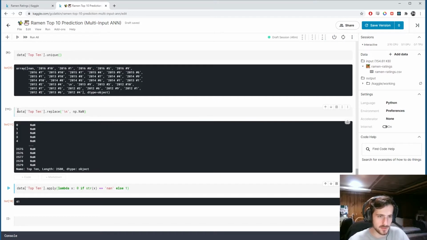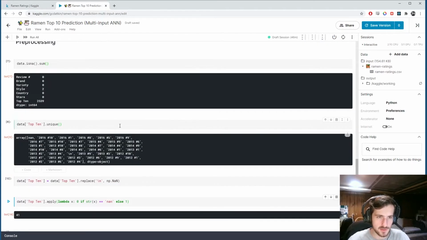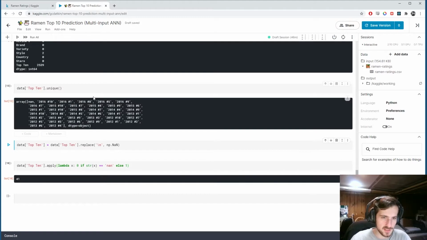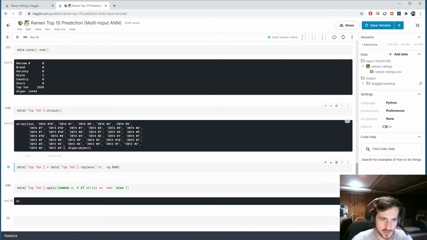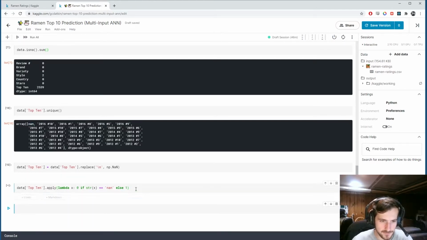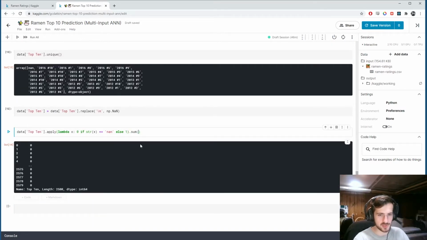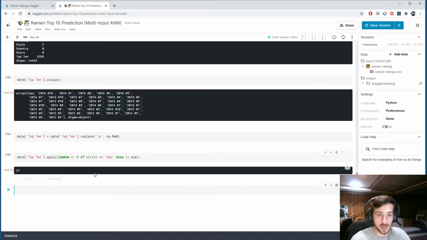And so data sub top 10 is going to be equal to that. We're just replacing this with a null value. If we look at the uniques now, we'll see that's no longer in there. Right, so we're looking for this NaN value. If we run this and then we sum, it looks like there were a few of them with \n. So we have 37 now.